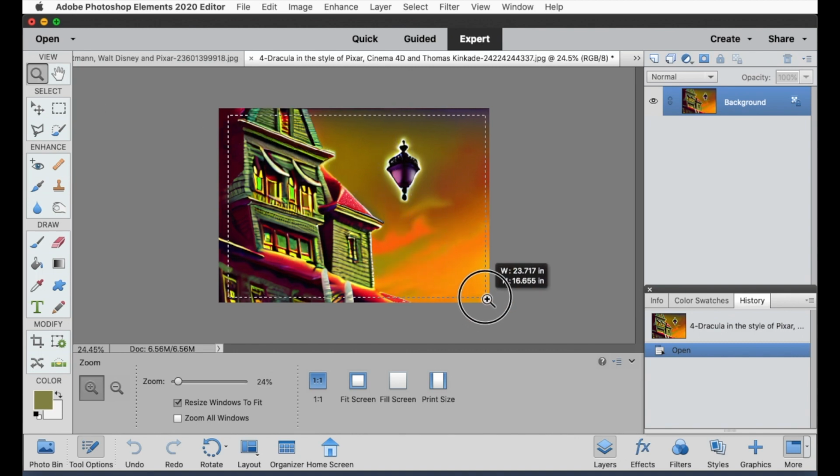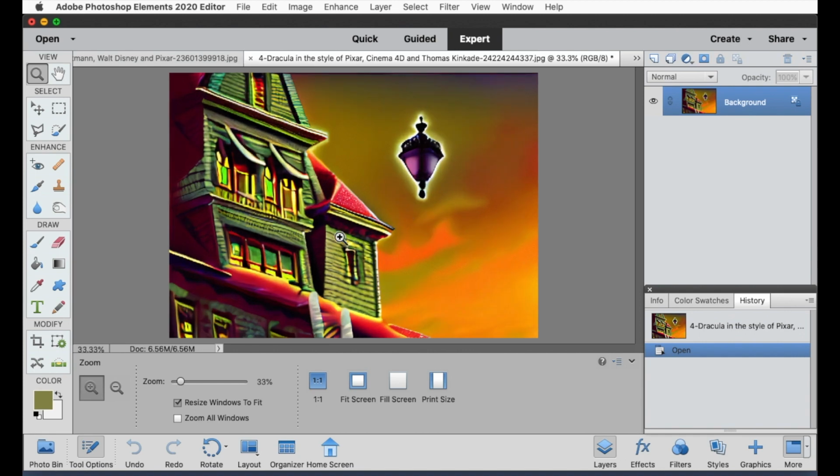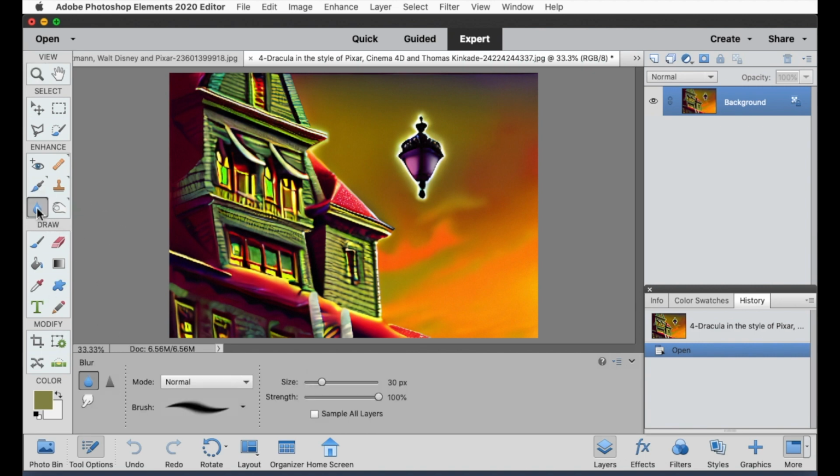So, the problem with this image is we have this street lamp that's just floating in the air. So again, we're going to switch to our trusty smudge tool. And remember, the last tool I used was the blur tool, so the smudge tool isn't showing. So don't think, where's the smudge tool? Remember, the smudge tool is combined with the blur tool. So we click on the blur tool, then we go down and we select the smudge tool.